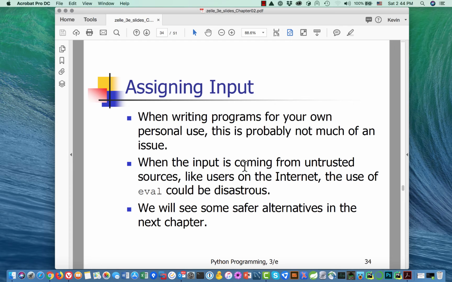And I would say to give up on it even for programs for your own use. We're going to say it's just not a good practice to use eval.